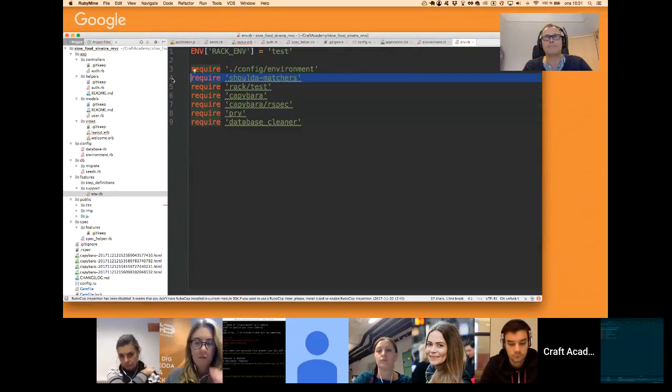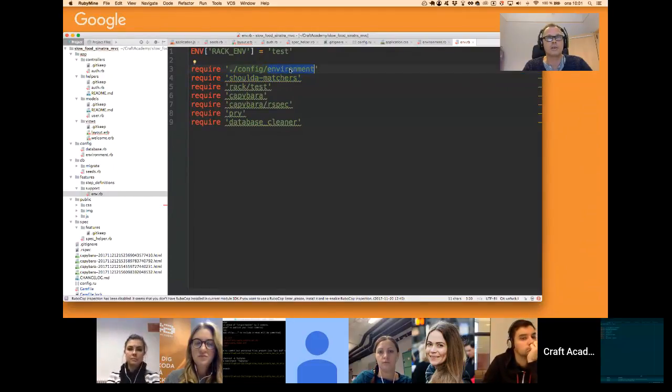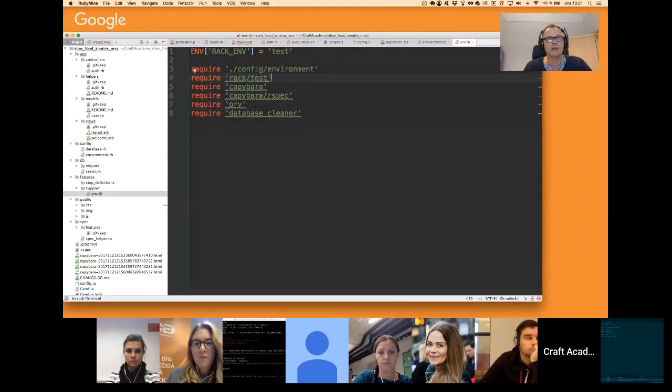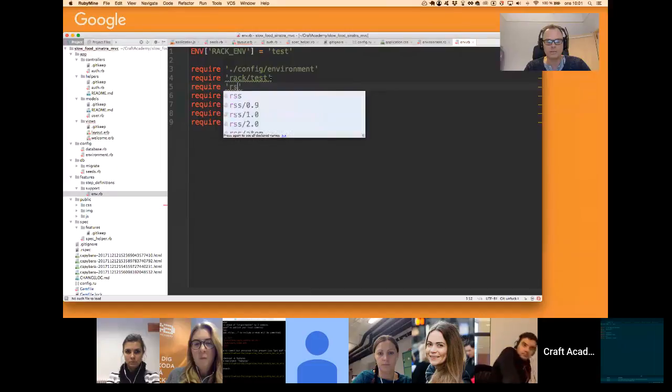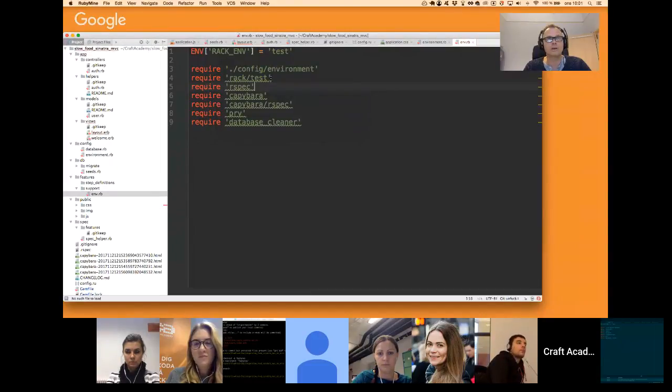Are we done with that? Yeah. Good stuff. Okay, so let's take a look at what we have now. This first thing we do on top is we set the rack environment to test. Good. Then we're requiring the main config file for this application. We can remove the shoulda matchers. We don't need that in Cucumber. However, to have rack test, we can open up a new line here, and we can require RSpec because it's good for us, even in Cucumber.